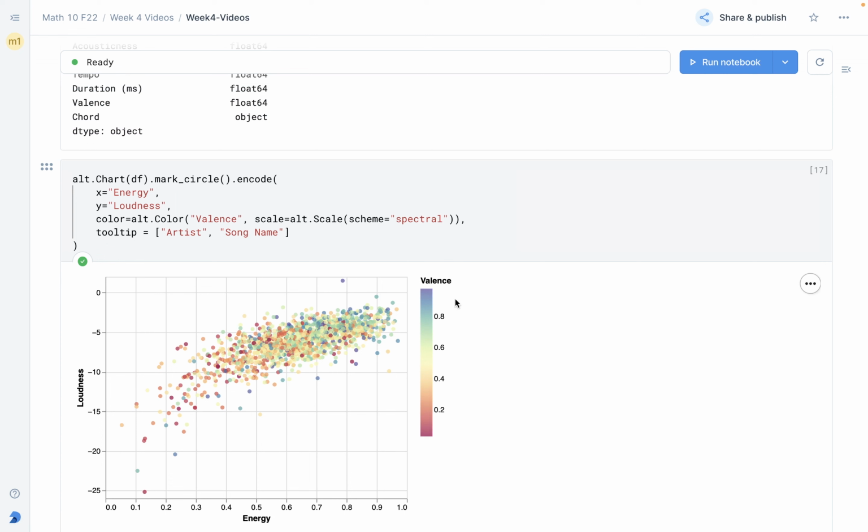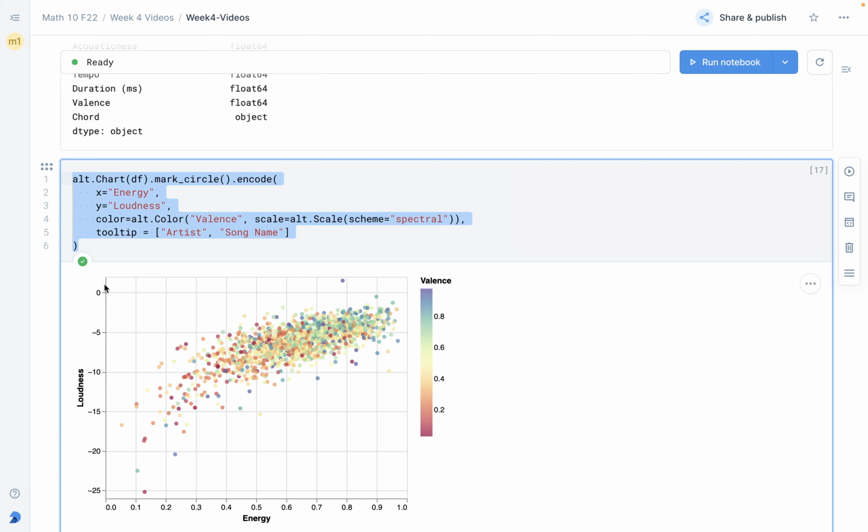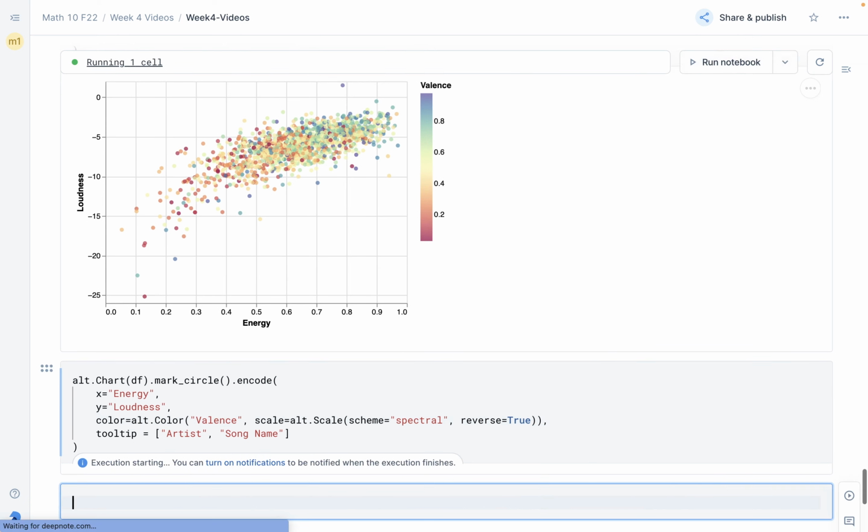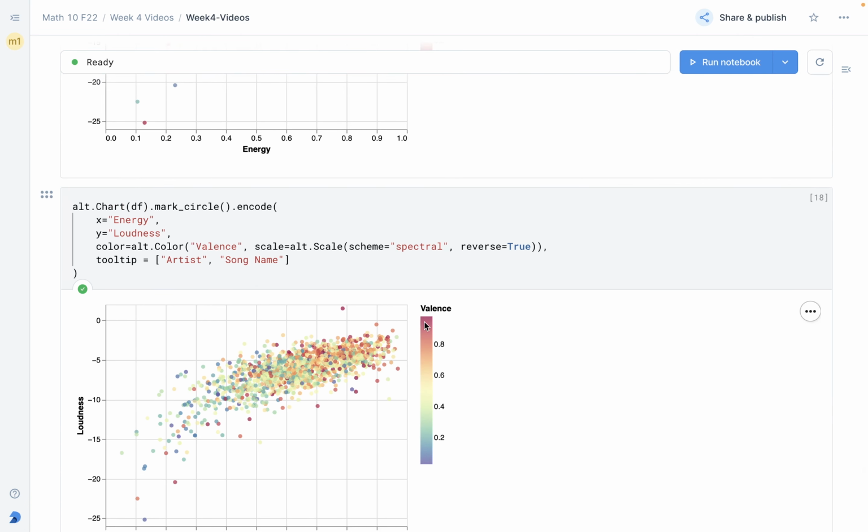Yep, that's working well. And it's a little strange, since valence means positivity, that blue is at the top and red is at the bottom. I'd rather that be reversed. So let me go ahead and reverse that by saying reverse equals true. Okay, and now red is at the top and blue is at the bottom. And because of this tooltip, we can see this song is by Taylor Swift, called Closure.